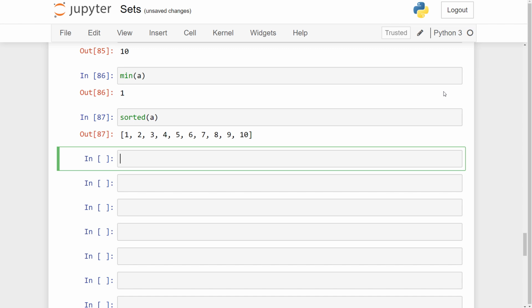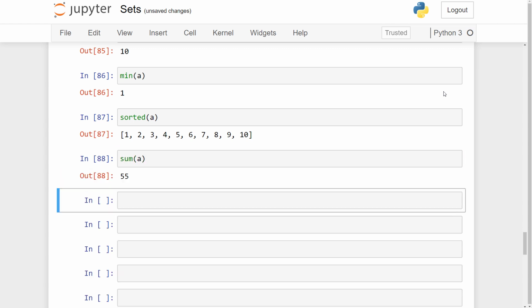Now we can also use the built-in sum method, so if we pass set A into the parentheses, we get the result 55 returned, which is simply the sum of 1 plus 2 plus 3 all the way through to 10. Now we can also, like we've seen with lists, tuples and dictionaries, perform membership tests.